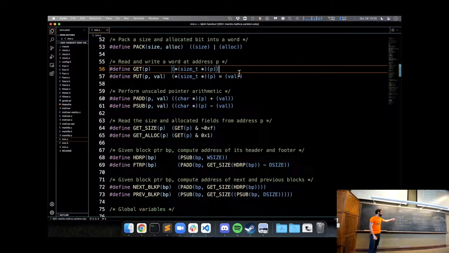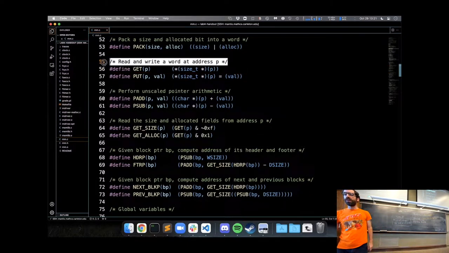We are casting it to a size_t pointer, where size_t is an unsigned integer that's the size of a word. And so as the comment says, the point of get and put is to take some address and then read a word, to read 8 bytes or to write 8 bytes to that spot. The first step is to take whatever address we have and cast it to something that points to an 8-byte quantity. So we take p, maybe it's a char star, maybe it's a void star, we don't know what size of thing it points to given that type, whatever it is.